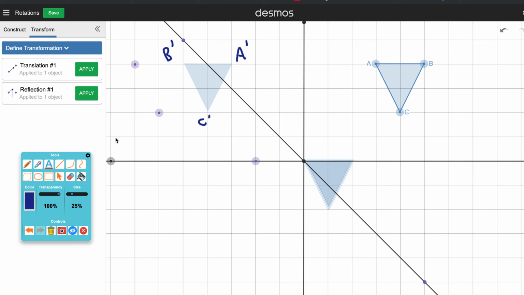So what does that do? Well, we know a translation just moves the object along this vector, right? So down a certain amount and over a certain amount. Now, because we've transformed this once, A prime, B prime, C prime, and then transformed it again, this is now the result of 2 transformations. So we will use A double prime, B double prime, and C double prime.